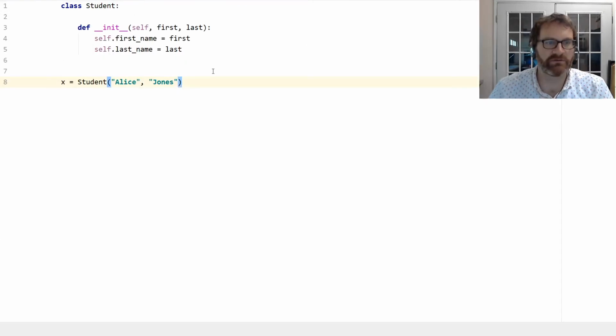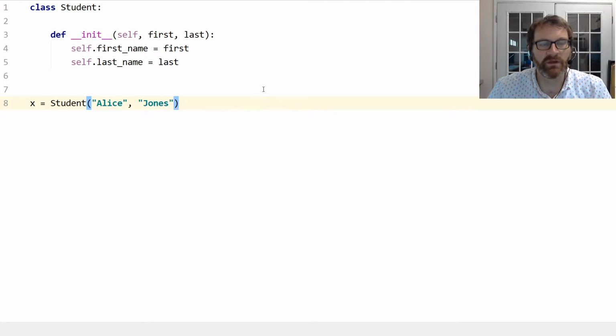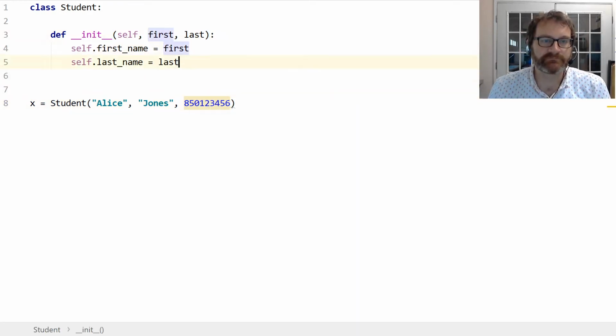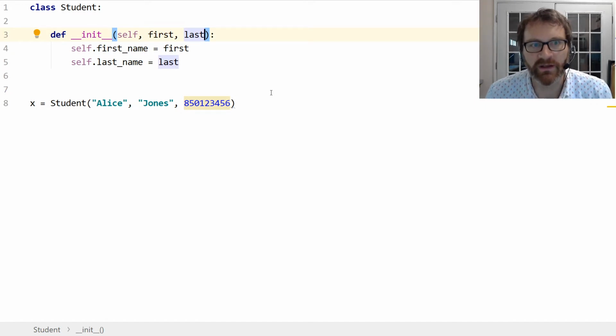So, got my code here, make it a little bit bigger for you all. Before I get into equality, I want to show you one thing. I'm going to add a third class variable here, a third piece of information that I want to represent, the student ID number. And the ID number is just going to be a 9-digit number. Here at UNCW, our ID numbers begin with 850, so I'll do 850123456. Okay. Now I've added the student ID number. What I need to do, of course, is to add this ID number as a parameter up here.